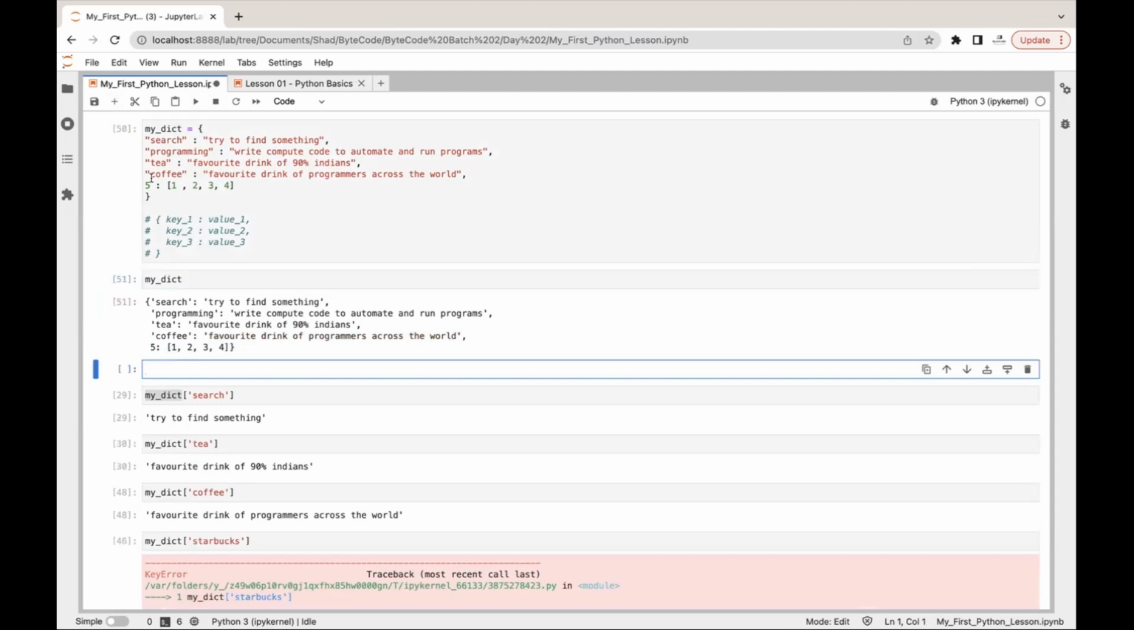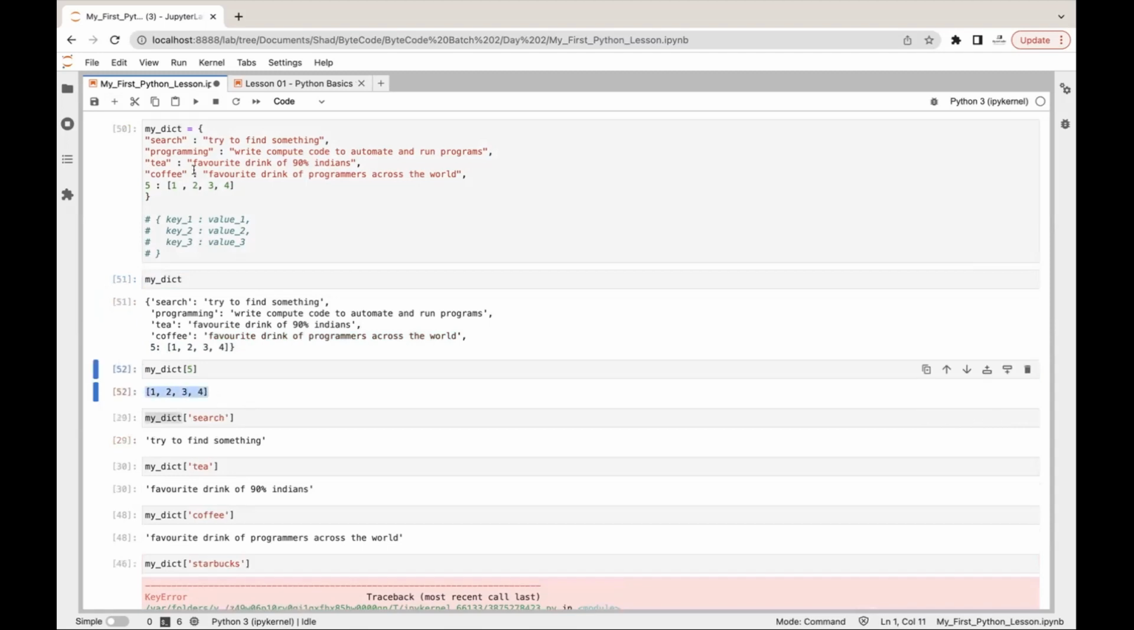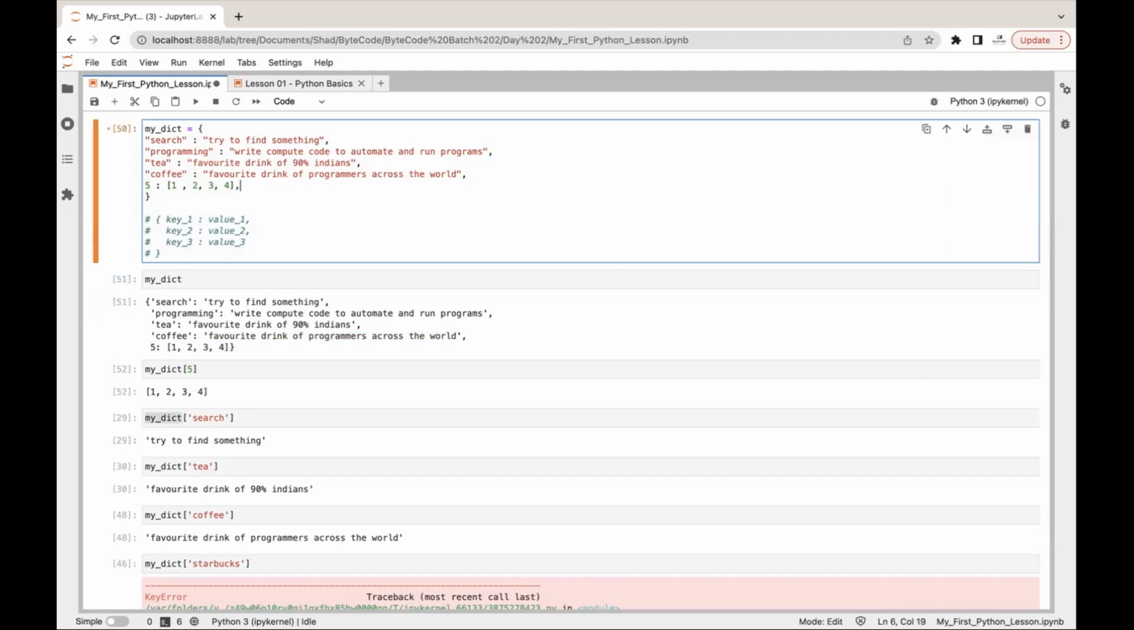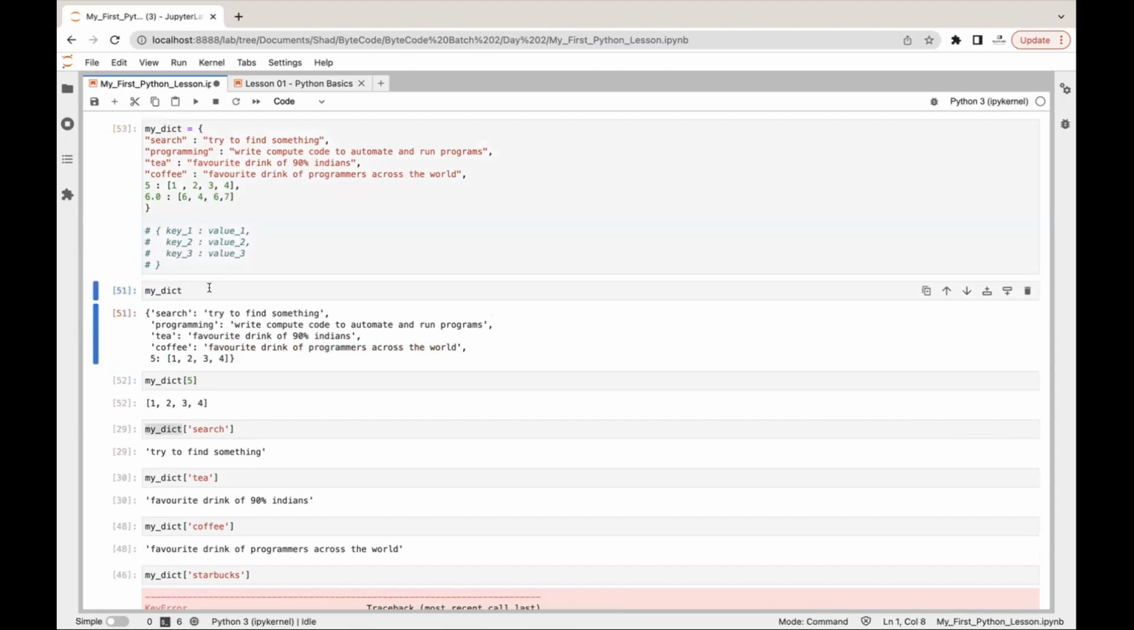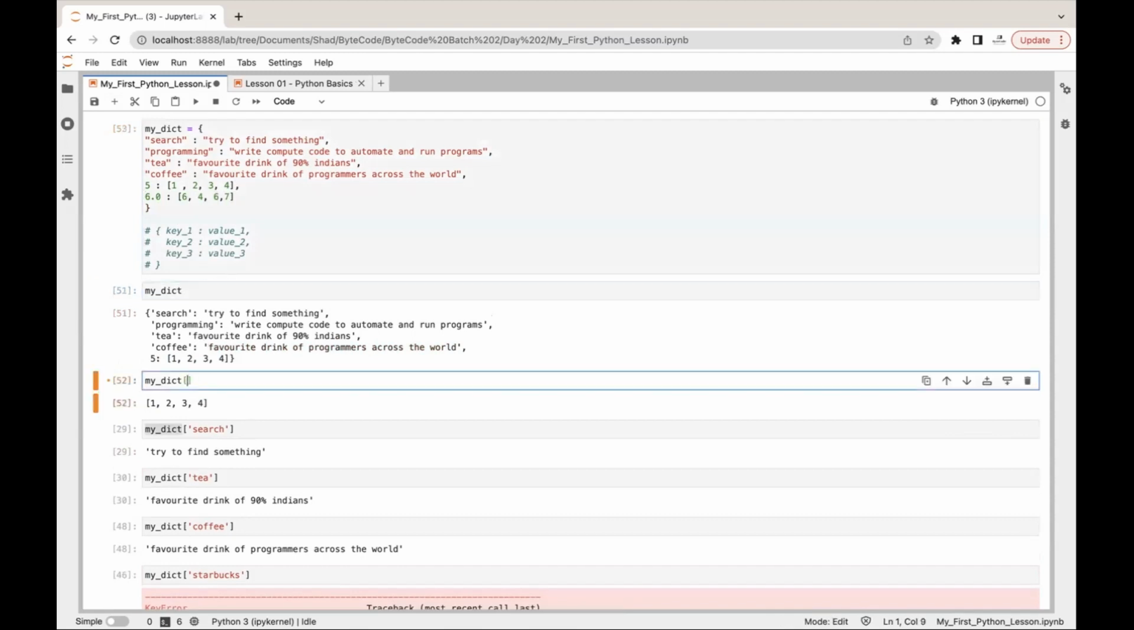Now if I take my dict of 5, it will give you the list. The key can also be a float. See, even if I say 6.0, it will still give me this, right?